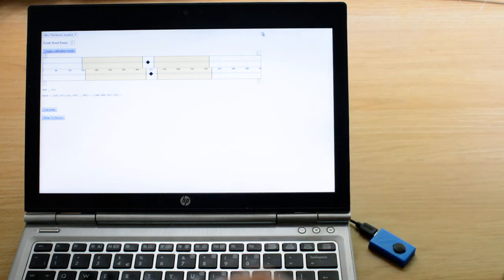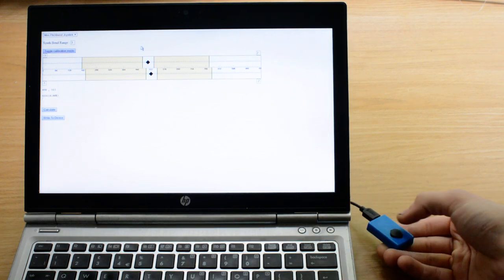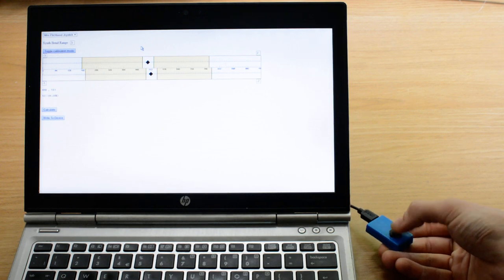And once this is done, if we click calculate, it transforms it into the binary data that it needs to send, then it sends it over SysEx, and eventually, click write to device, we can leave calibration mode, and this will now be transmitting the pitch bend values correctly.